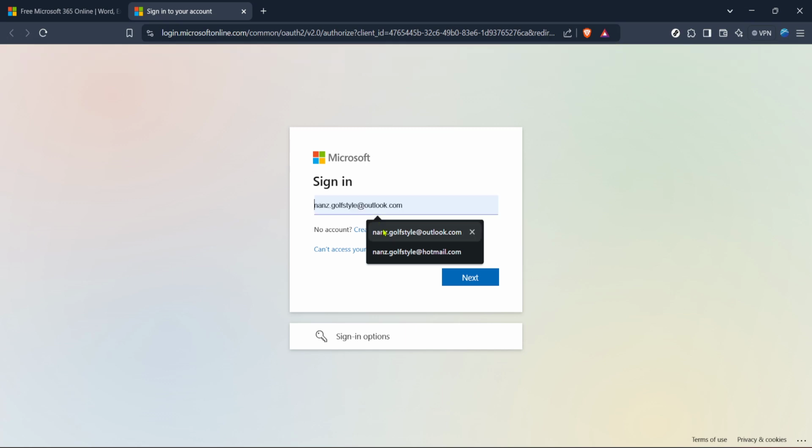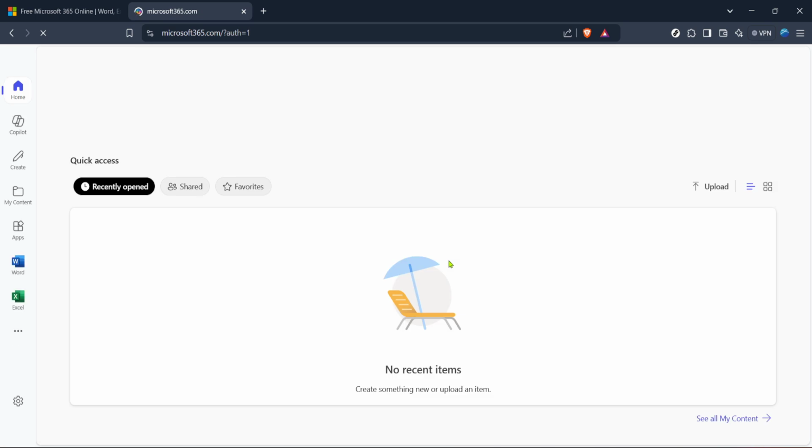Upon clicking, you will be directed to the Microsoft login page. At this stage, you need to enter your Microsoft username. This is typically the email address associated with your Microsoft account. Enter it carefully to ensure there are no typos, because an incorrect username will prevent you from signing in.